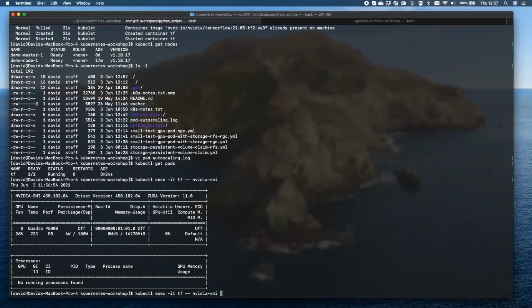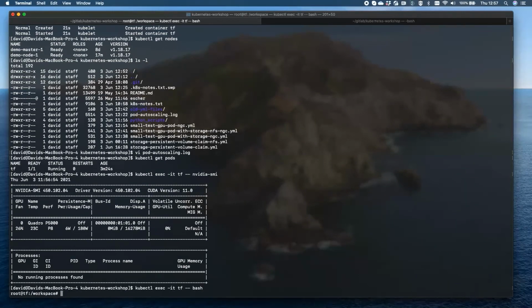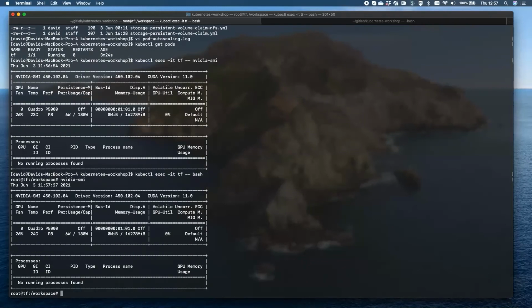Now we can also do that by just passing bash here. So if you wanted to just essentially drop yourself into the container. We're now in the Kubernetes demo node 1 server on the TensorFlow container, and we can actually run that same command from in here now as well. Okay, so we can see the same output of that.